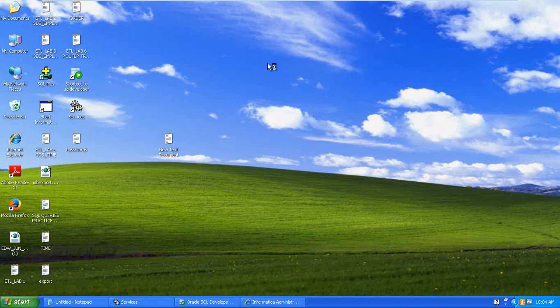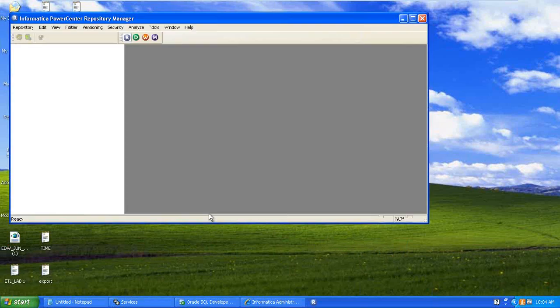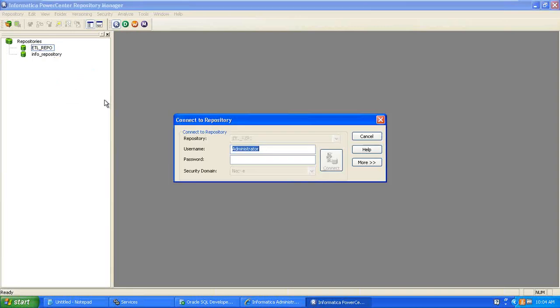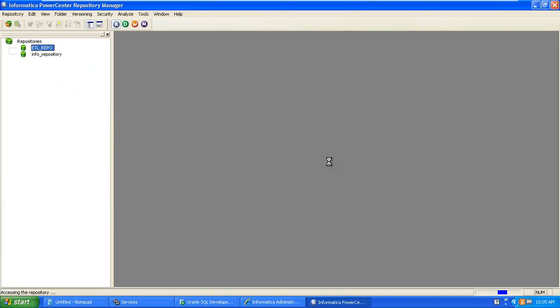When you click on this, it takes a little time to open, and it opens up the Informatica PowerCenter Repository Manager, and you see two repositories here. Both of them are running. You can use any of the repositories. Let's say I want to log into this repository. Just right click on it, click on connect, enter the password as admin and click on connect.